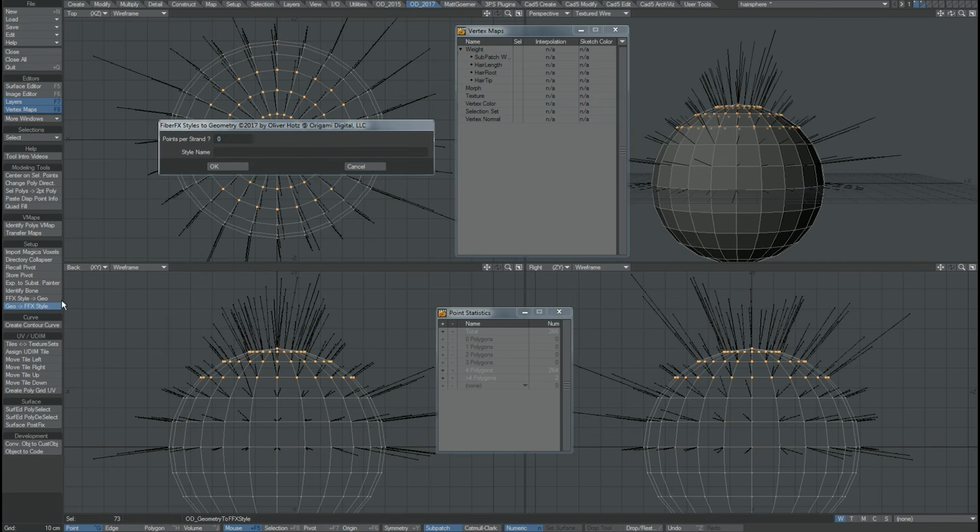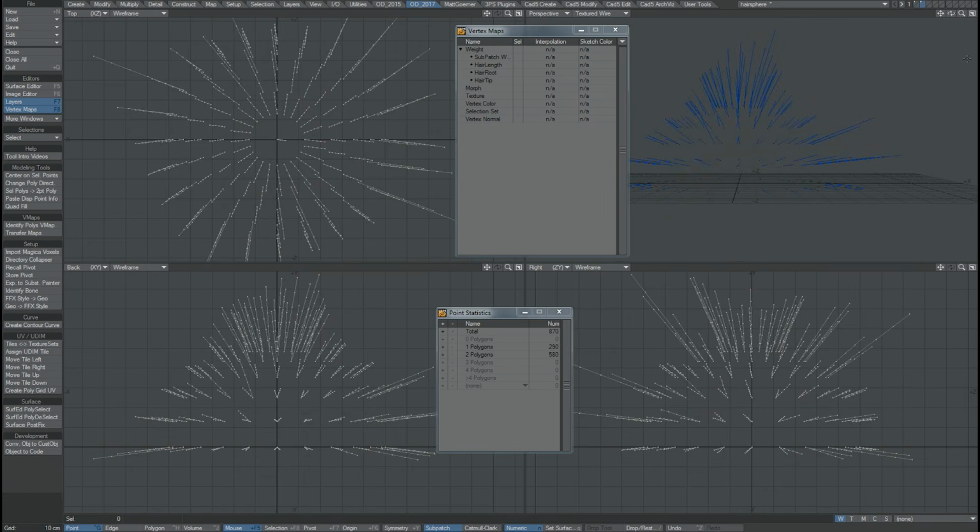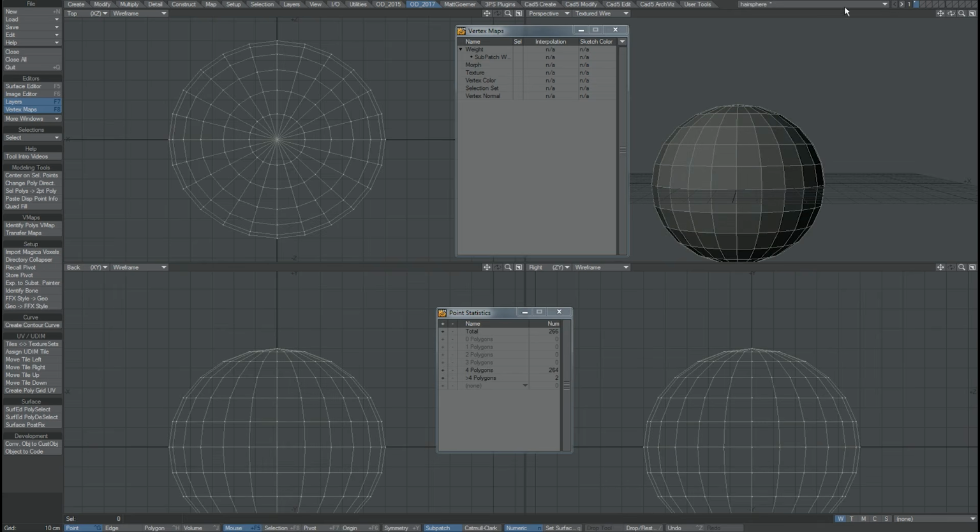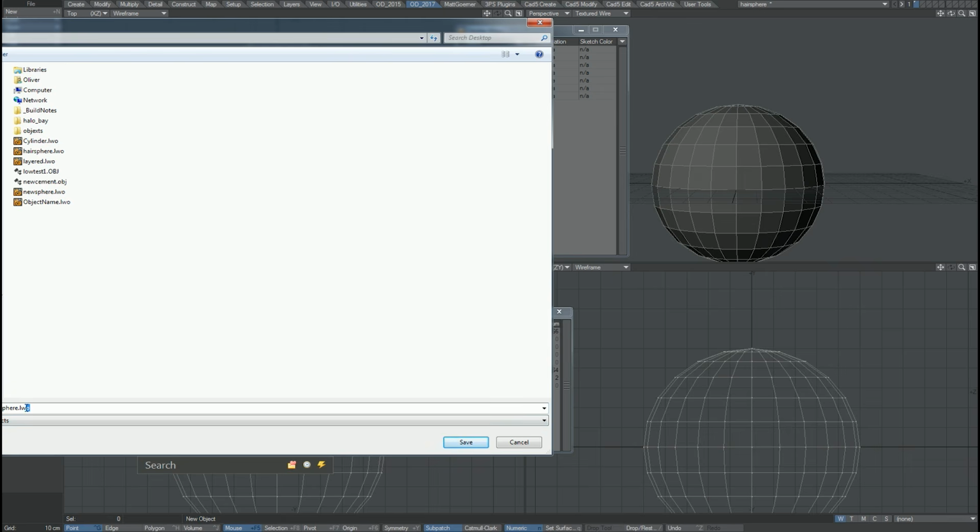Once we click that, it'll ask us how many strands, and how many points are there per strand. We know it's 5 or 6 because it was 5 edges. That's how we set it up. So there's 6 points, and let's just call it a new style here from Modeler, and we click OK. And we actually don't need the second layer at all anymore, so we can just delete that and save the object. We'll save it as brand new hair.